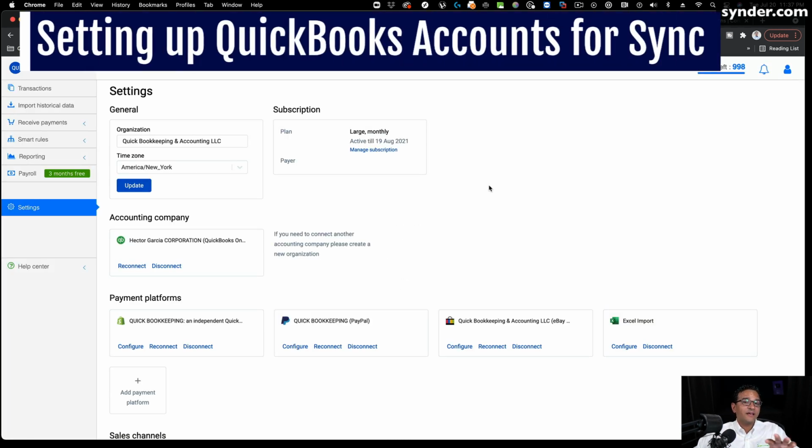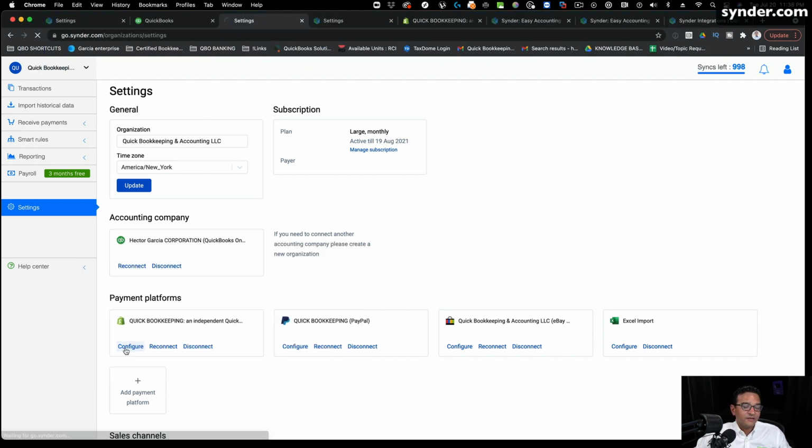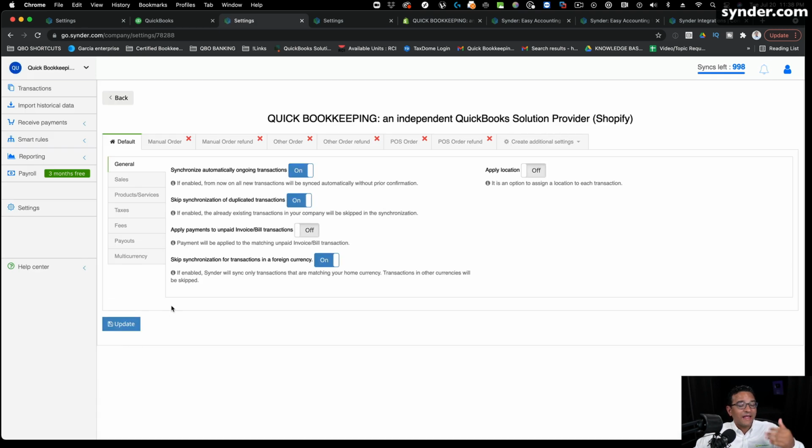We actually get to set up those accounts in every one of the platforms. So I'm going to click on Configure here for my Shopify, and you'll see that as I go through the settings, and I'm not going to go through all the settings, I just want to give you a general idea for what you have here in terms of options.